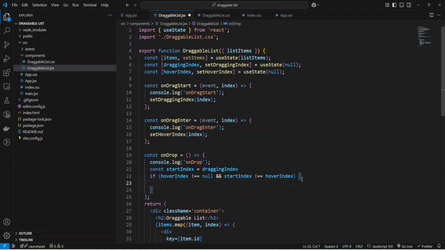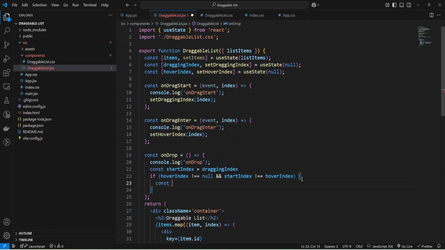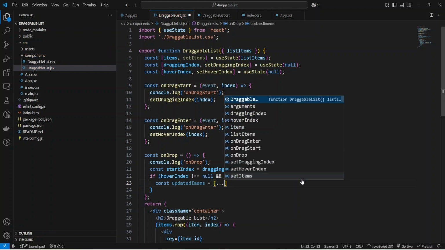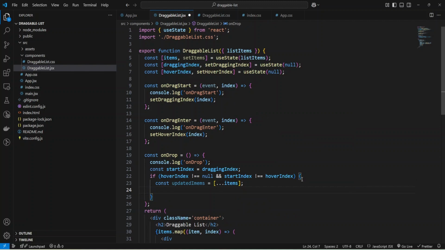then I'm going to create a copy of my items and make updated items. We'll just make a shallow copy of the array. I will just change the order, and we're not going to change objects inside. And now I'm going to use the splice function.